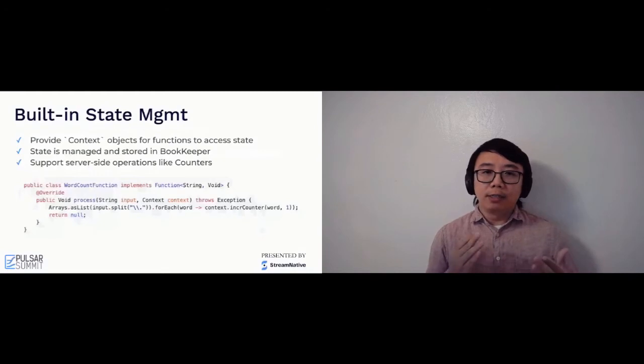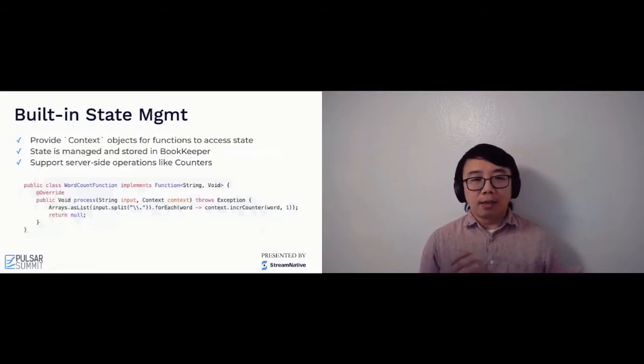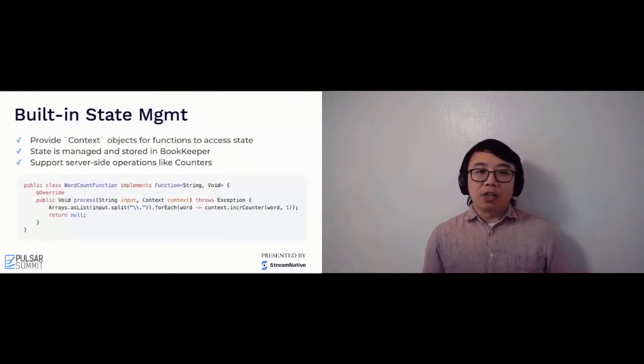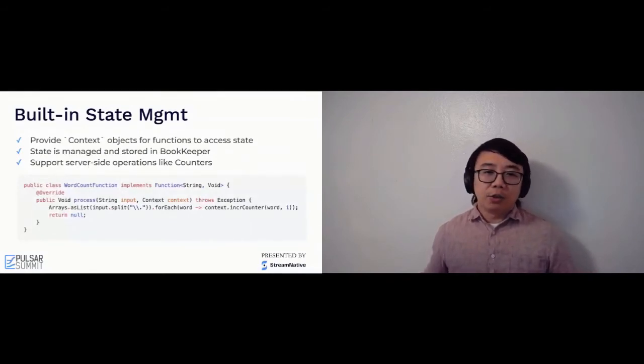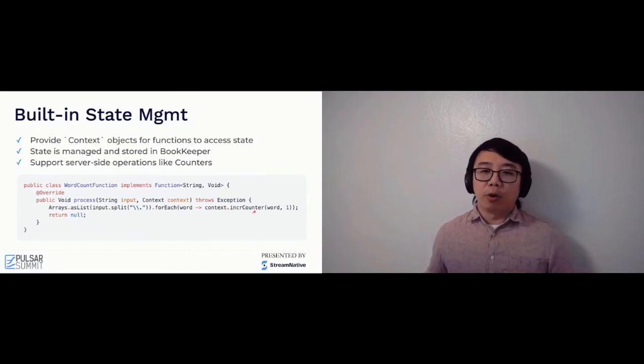This is a simple word count example that everyone learns when learning a data processing engine or a streaming framework. The first thing you do is word count. As you can see, writing a word count is very simple. You just need to take the input, split the input into multiple words, and use the method provided by the context to increment a counter for each individual word. So it's very simple. All the complexity is managed by Pulsar Functions.